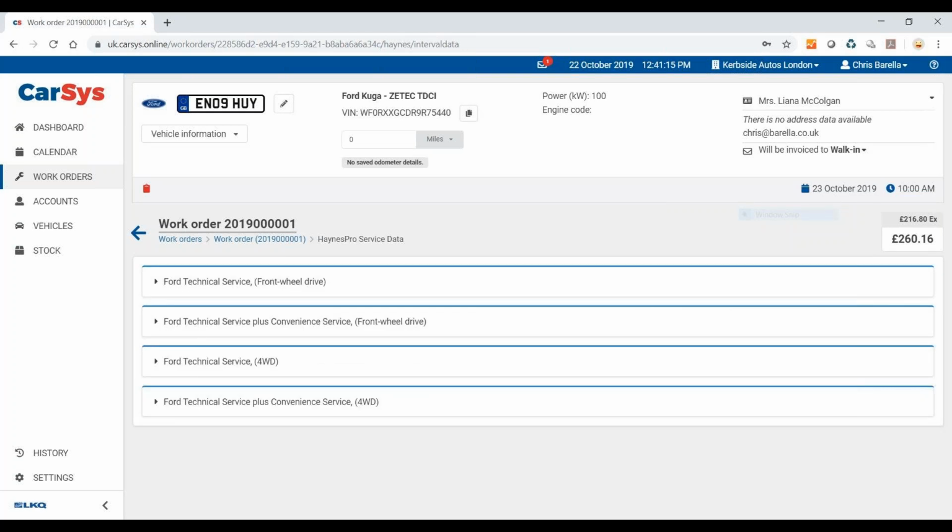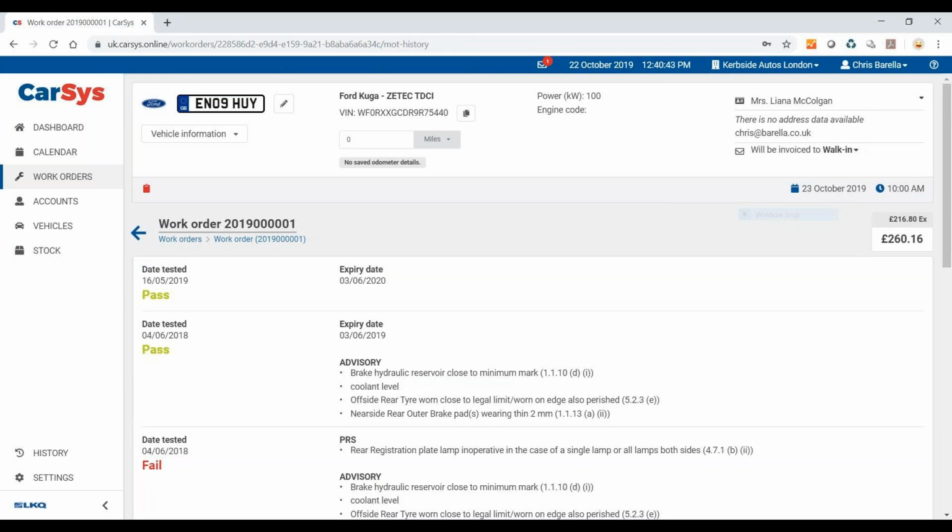Haynes Pro service data is a fast access to the complete set of service schedules for this model. This is the same menu we selected our 45,000 mile service from during the work order setup. And the final option on the vehicle information drop-down menu is MOT history. This, I think, is one of the best pieces of information available within the CarSys Garage Management System. It shows a complete MOT history of the vehicle, including pass and fail results, why the vehicle failed, and even any advisory notes written down by the MOT inspector.